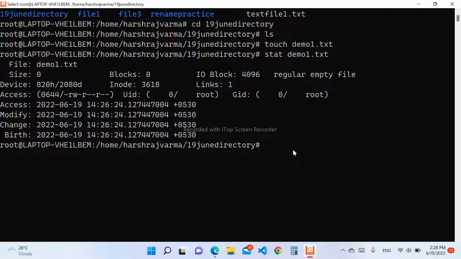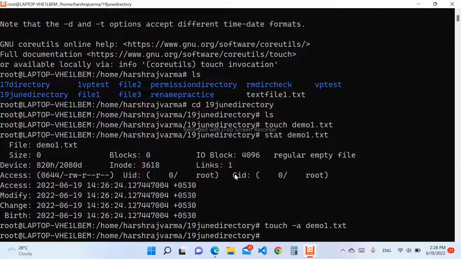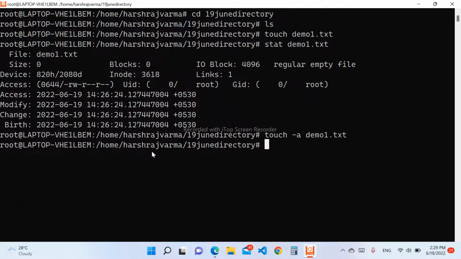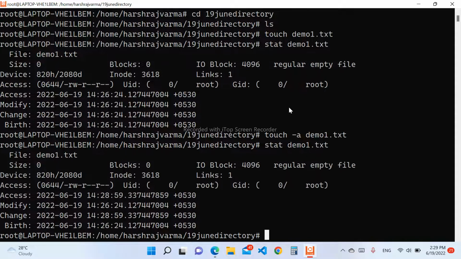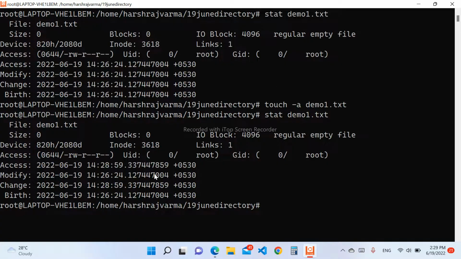But when you use touch minus a and then write the name of the file, that is demo1.txt, you can see that there is some access time change that happens. And to see that, you have to again use stat demo1.txt, press enter. Now you can see that the main code for access time has been changed, because at first this was the main code, this was the time, now it is this.